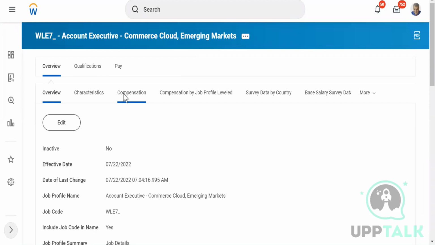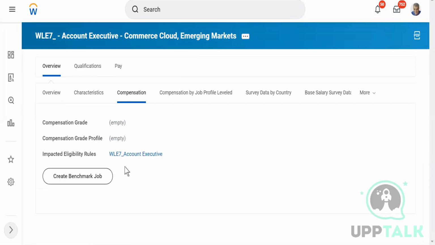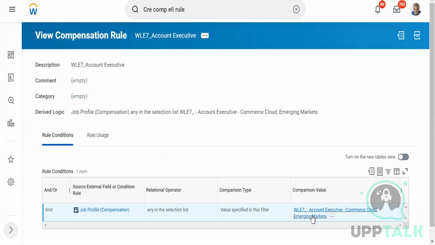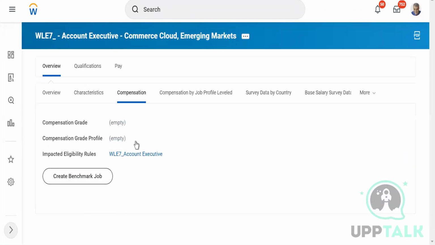This is the section which I'm trying to build right now. See, I have got this eligibility rule. Okay. How did it come? Because of this, I have added this condition here. So what is this job profile compensation? Compensation is a business object where you have the job profile field also. It is connected with this job profile business object.